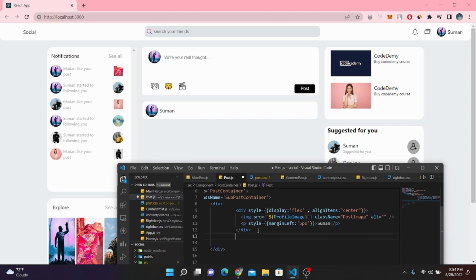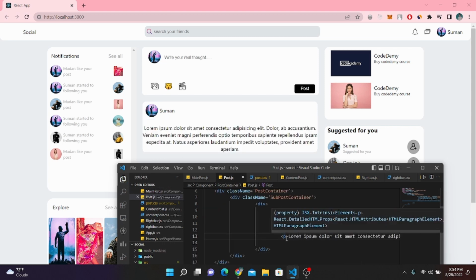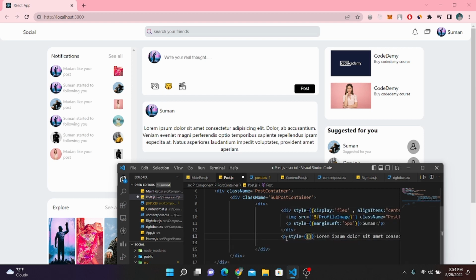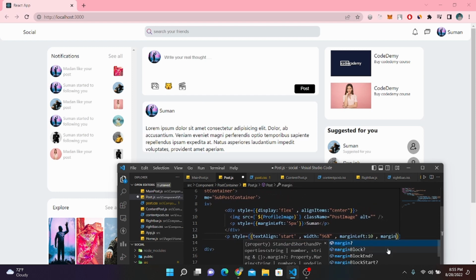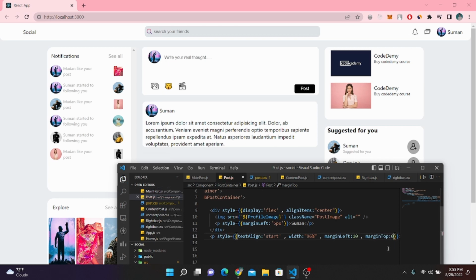Yeah, so let's give it a p tag, and let's write a random text. Let's give it a style, so our text align will be start, and let's give it a width, which is 90% or 98%, I don't know. Let's write 96. Let's give it a margin left, which is 10. Let's write a margin top, maybe it's 0.